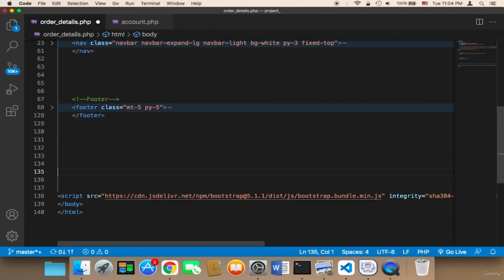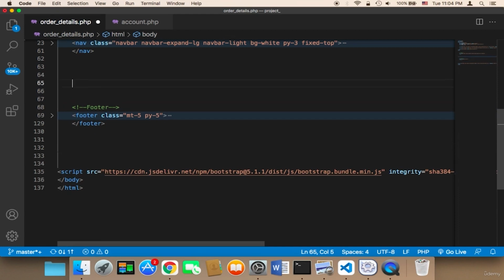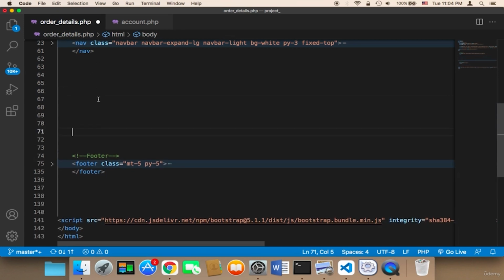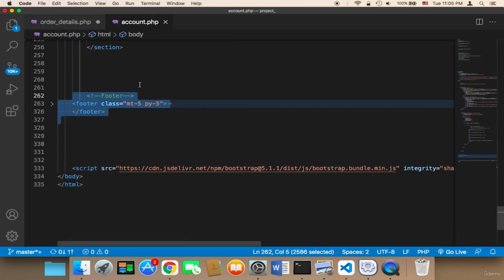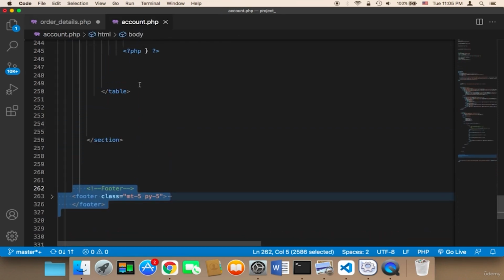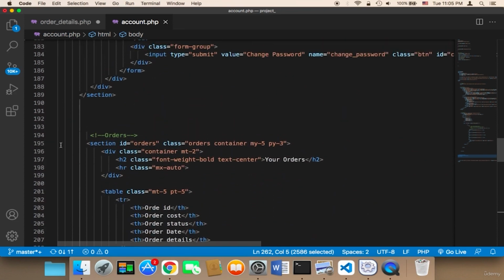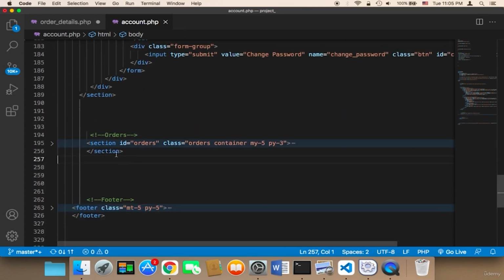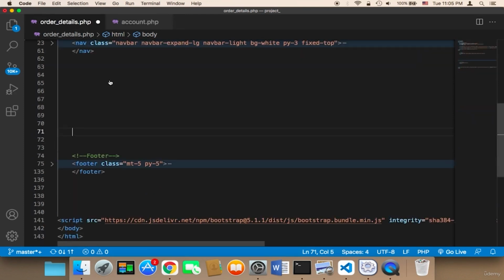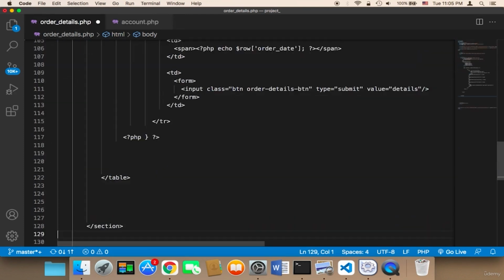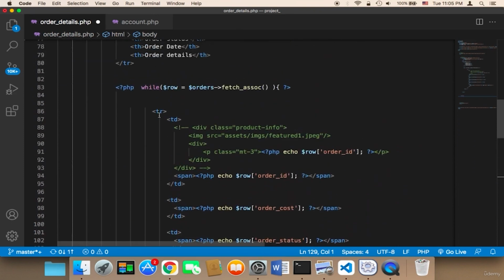And that's it. Now we need to work on the order details area, this area. In order to work on this area, we need to copy code again from the account, so as not to create the code from scratch. So we have this code. Remember this orders. I'm going to close this orders, copy it, and then paste it here in the order details. And we need to change many things.